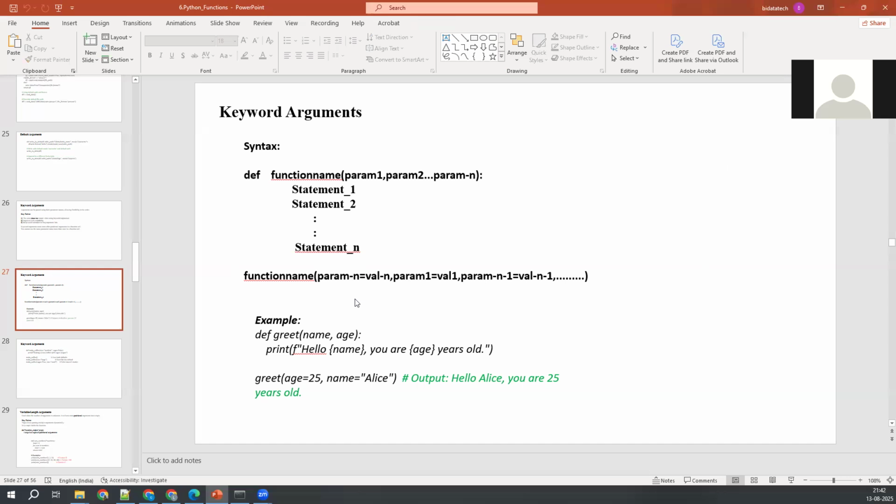Results will change or not? If I explicitly mention target database name equal to so and so, target schema name equal to so and so, target table name equal to so and so, if I pass explicitly like that, will it take properly or not? Are you getting my point?